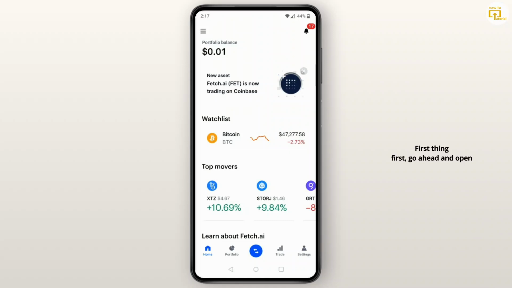First thing first, go ahead and open your Coinbase application and make sure that you are logged into your account. Currently, you can see my portfolio balance. Now let's go ahead and add some cash here to increase it.